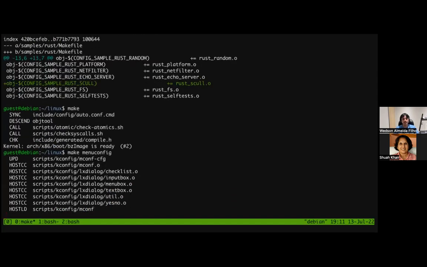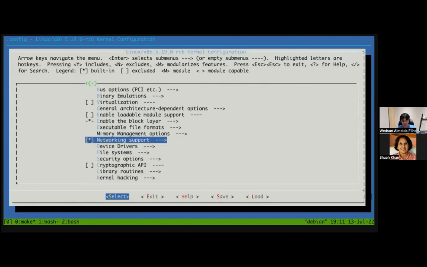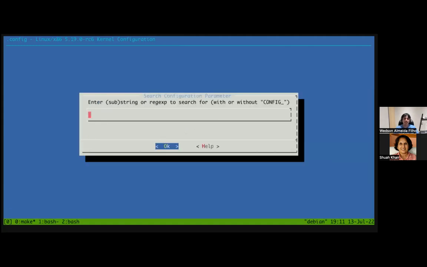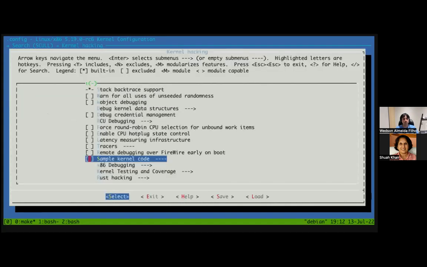In menu config, this brings up a menu that has a hierarchy of options for the kernel. If you press slash, you get this search. And if you type scull in it, it finds the Rust samples, simple Rust scull, and the information that we actually typed. And there's a one here, so if you press one, it'll try to take you there.